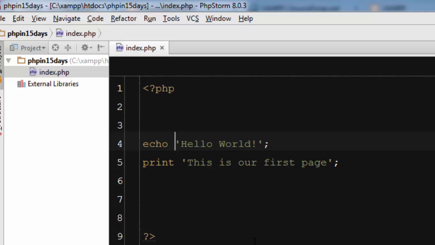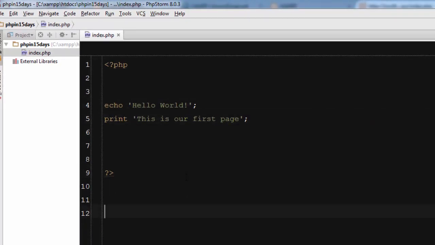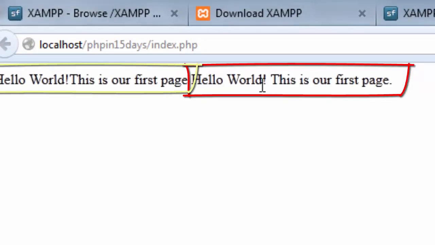Now let's try to write something beyond the PHP tag. Let's write the same thing here after this closing PHP tag. Hello world. This is our first page. Both have the same output.